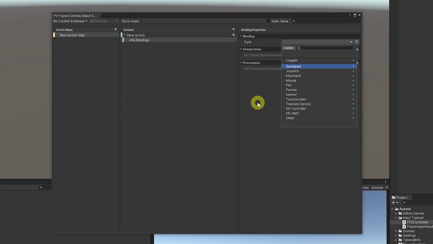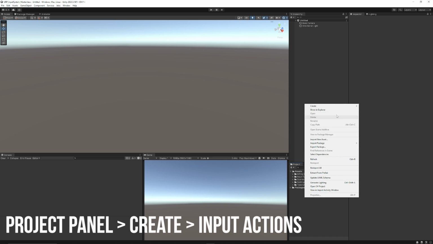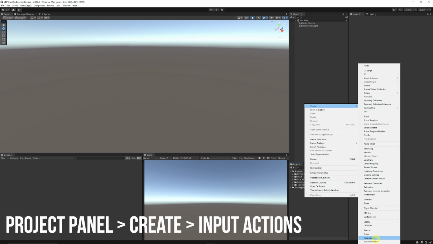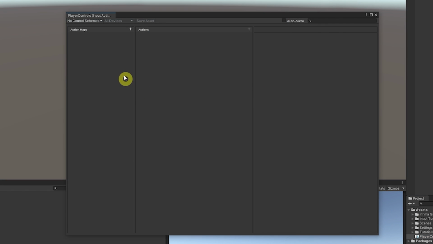So now we're going to create an input map to control all of the actions that our game will use. I'm going to right click the project panel, go to Create and choose Input Actions at the very bottom, and I'm just going to name this PlayerControls. Double click that to open up the editor and you'll have three sections, one which is action maps, one which is actions, and then the settings for the actions that you have.